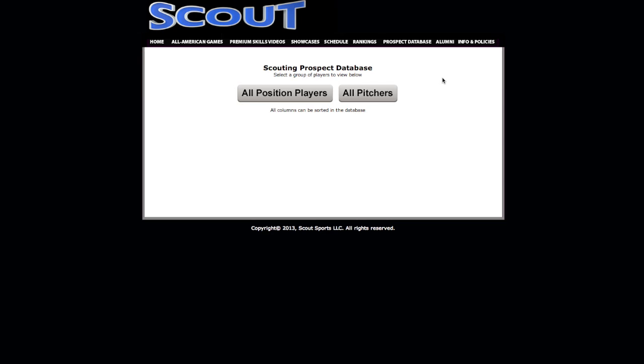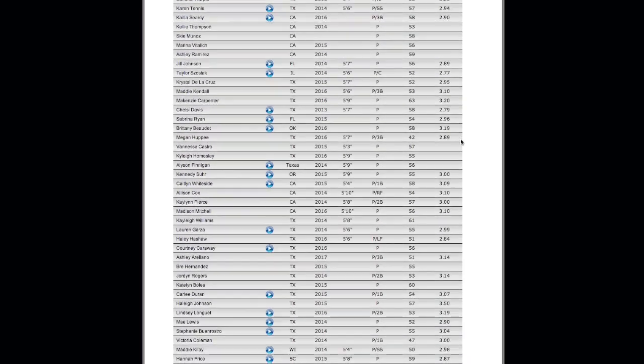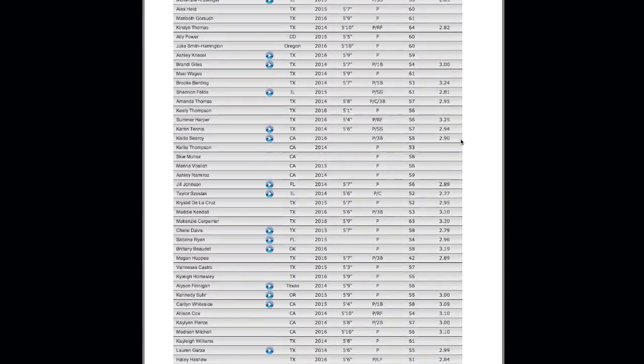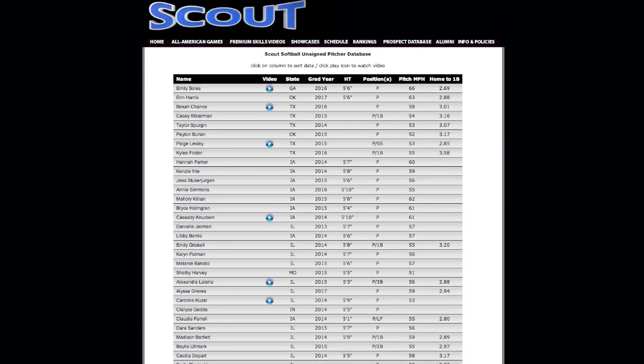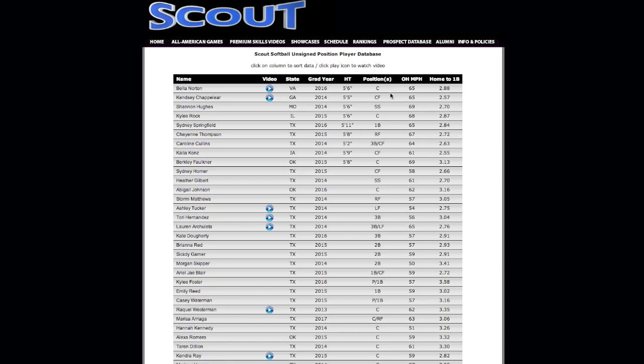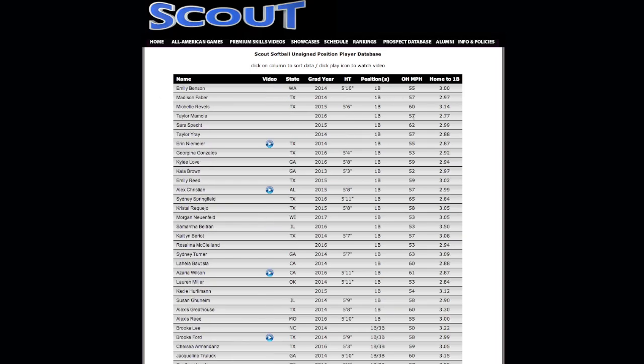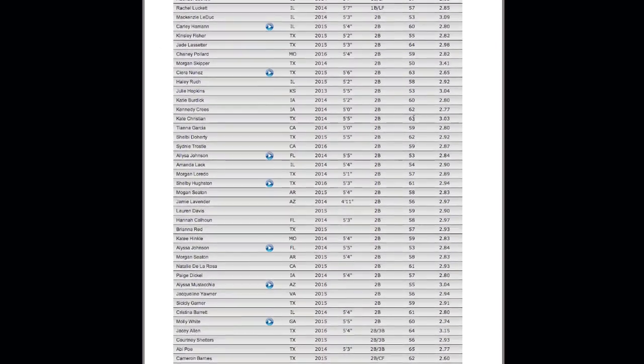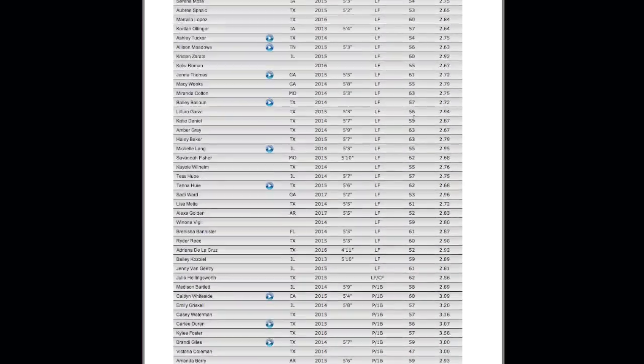So it's important to keep that information up to date so that coaches are only looking at players who are committed or not. So if I'm a coach looking and I need a pitcher, I click on all pitchers. This will show me all unsigned pitchers. If I'm looking for a position player, all I have to do is come back here. This will sort every single column by position where I can come through and look at it.